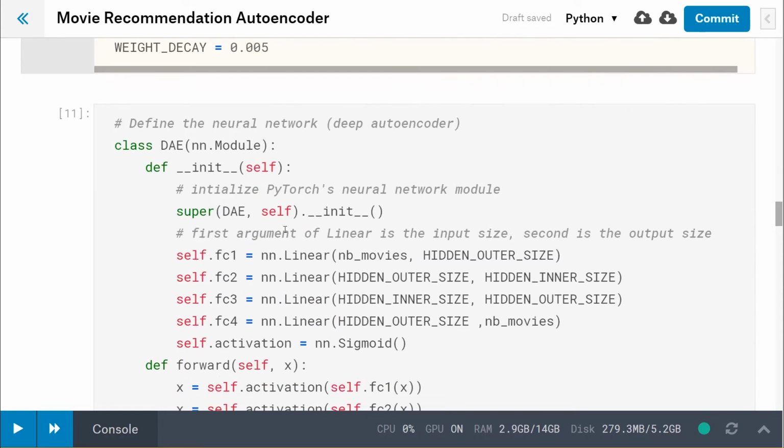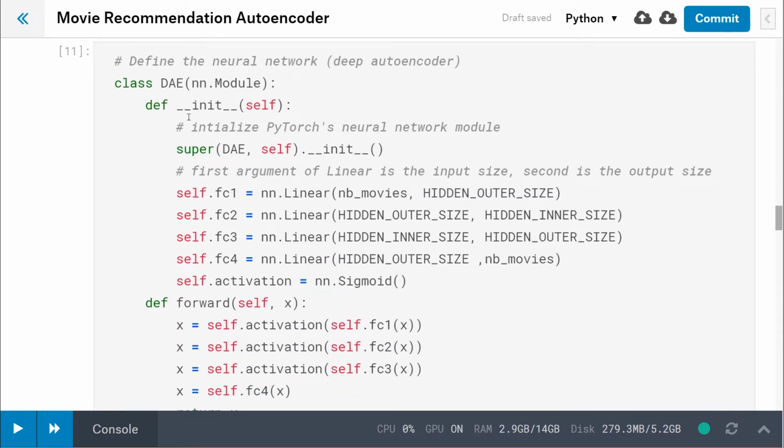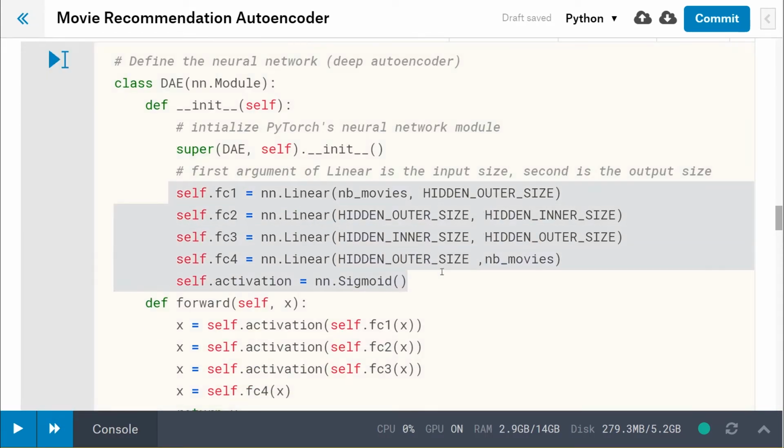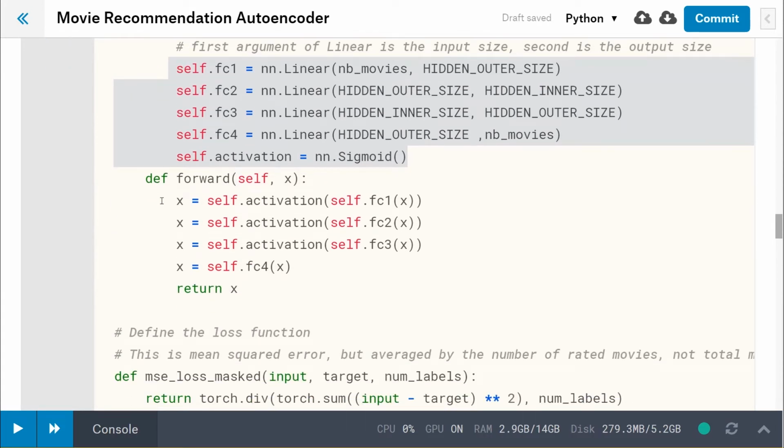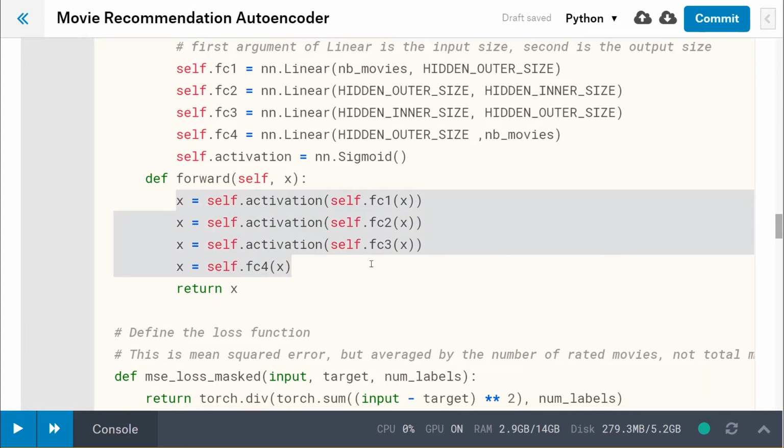Now we build the actual network. It consists of input, 3 hidden layers, and the output. To create each layer, we need to specify the input size and the output size. Each layer except the last passes through a sigmoid activation function.